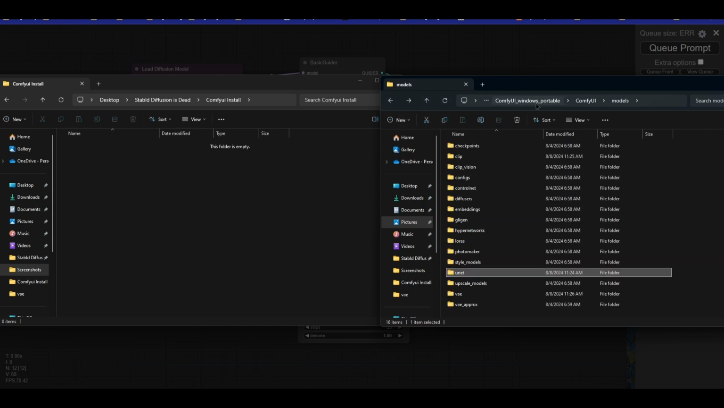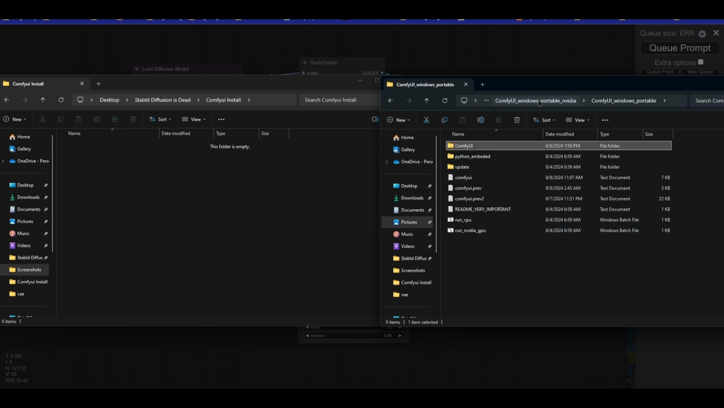So we just have to go back to the ComfyUI Windows portable folder and then run NVIDIA GPU. And by the way, this is the button that you're going to use every time you want to run ComfyUI. And once you click it, a web page is going to open and ComfyUI is going to open. And if you don't have NVIDIA, or if it's not working for you, you're going to have to run using run CPU, unfortunately, which is like 10 times slower.